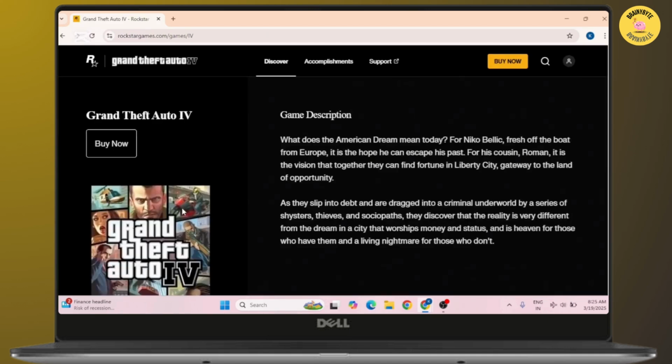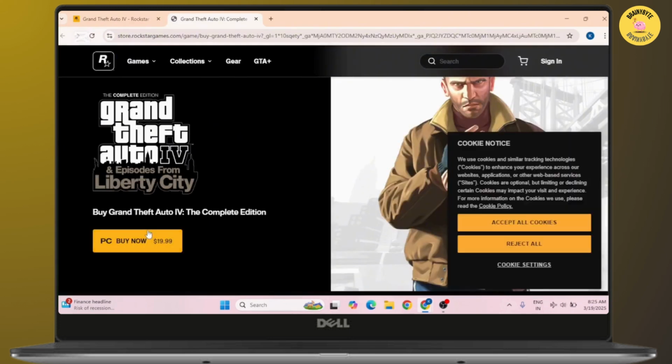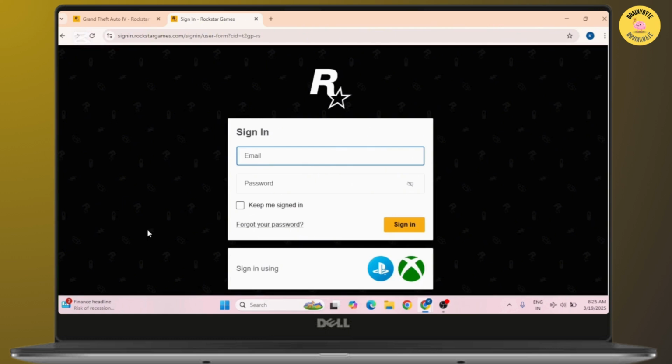Now, what you need to do is simply tap on Buy Now. Here, as you can see, Grand Theft Auto 4 costs around $19.99. So simply tap on Buy Now and you'll be prompted to enter your Rockstar Games account. Simply sign into your Rockstar account and you'll be able to download and install GTA 4 on your PC.